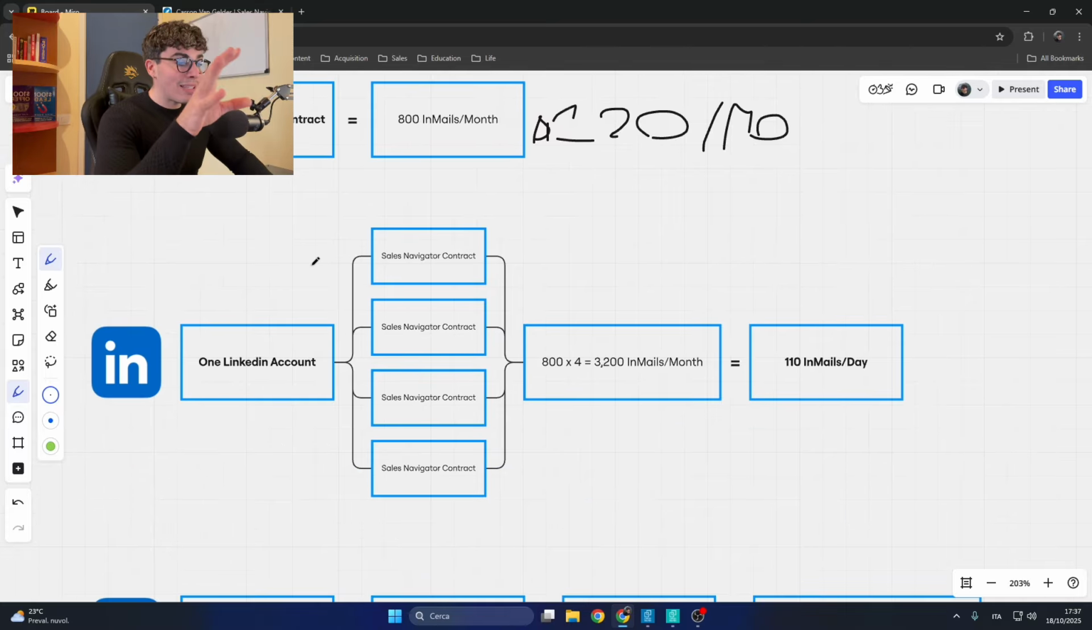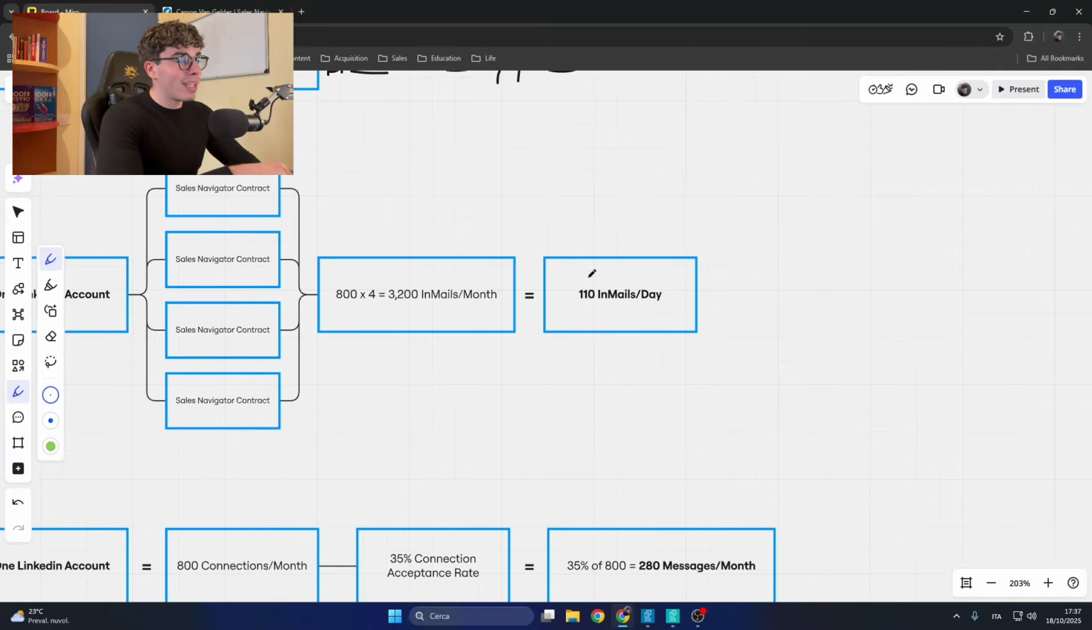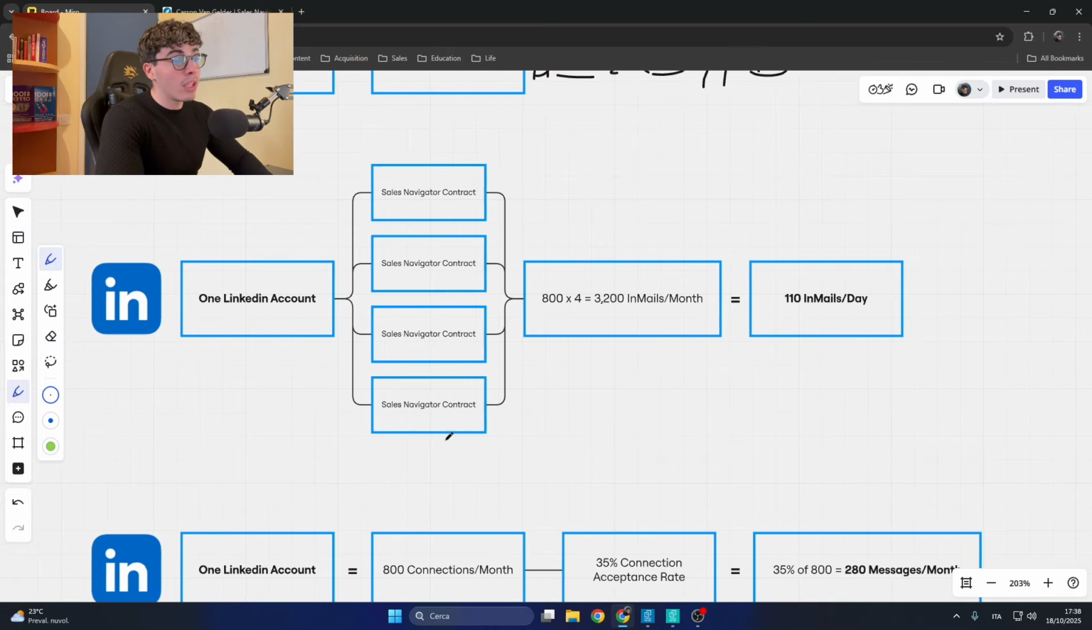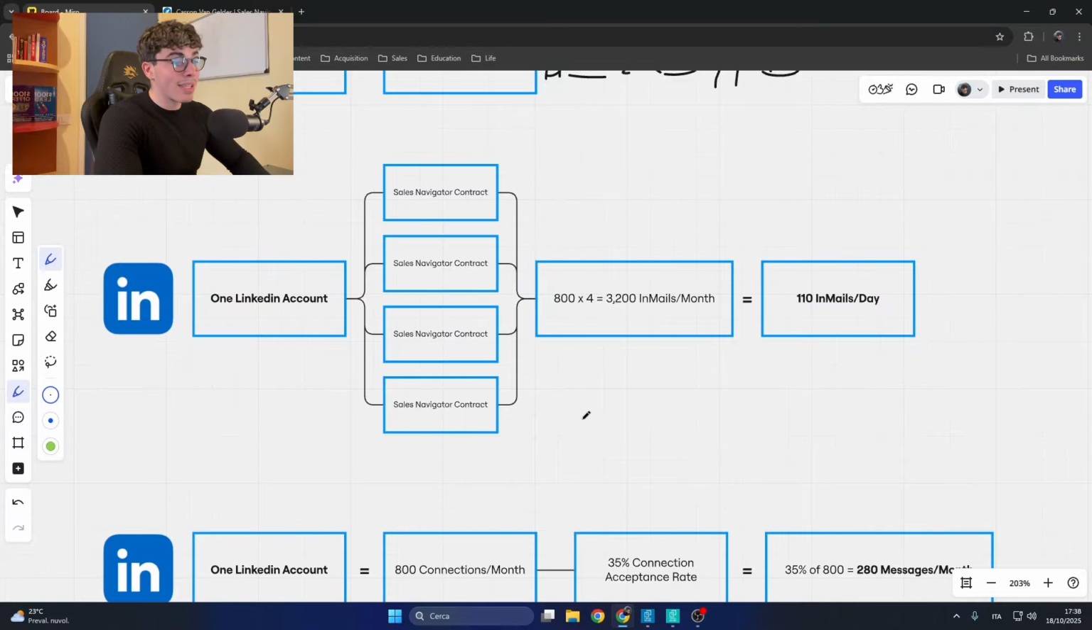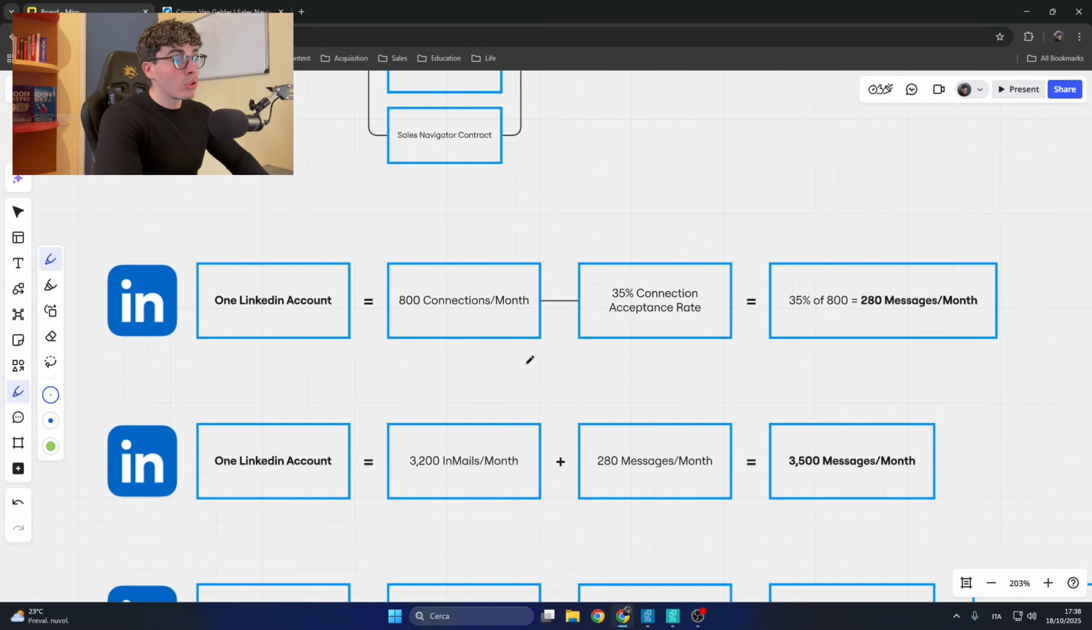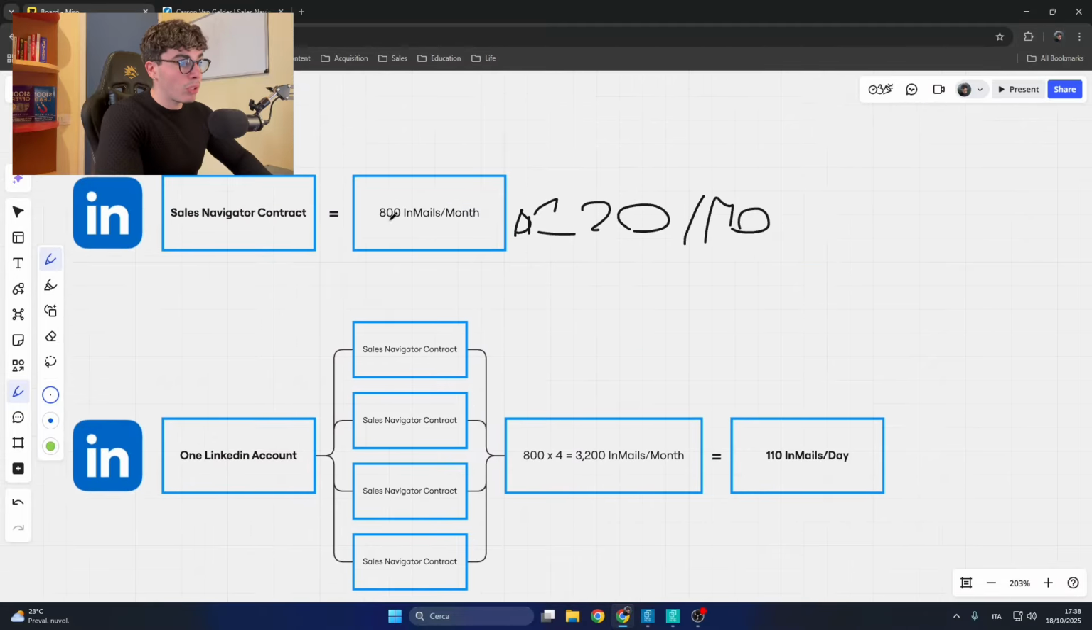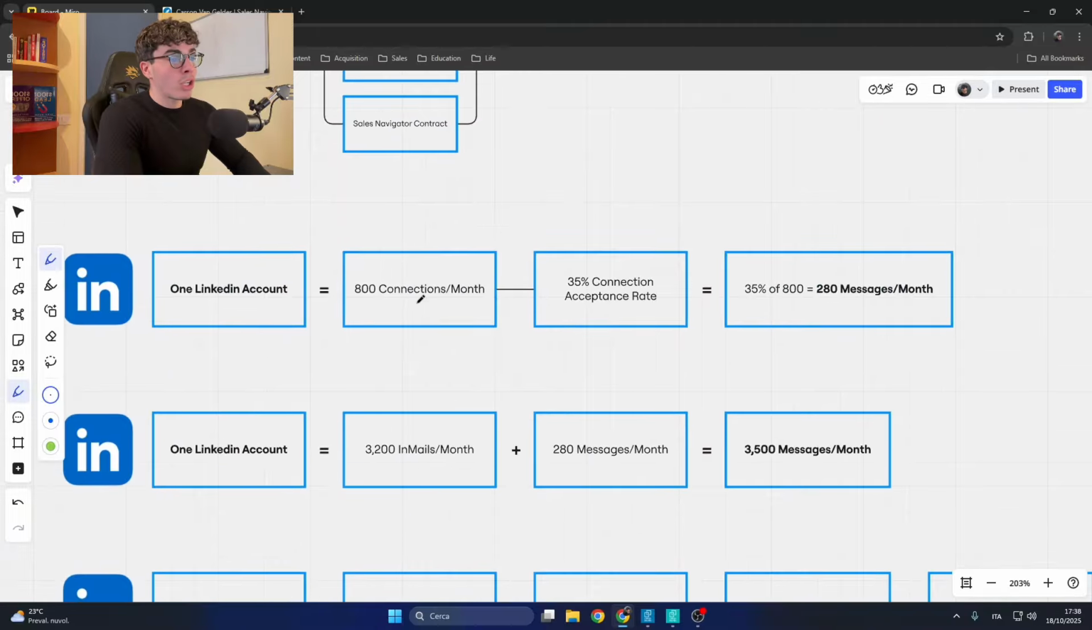Now, getting back to this, again, we can send roughly 110 emails per day with 4 contracts. And on top of that, you can also send 800 connections per month per LinkedIn account. Now, the connection is a little bit different from the actual emails. The email is just a normal cold DM, but on the connection, you can send a message, the actual cold DM, once the people that you've sent the connections to actually accept your request.